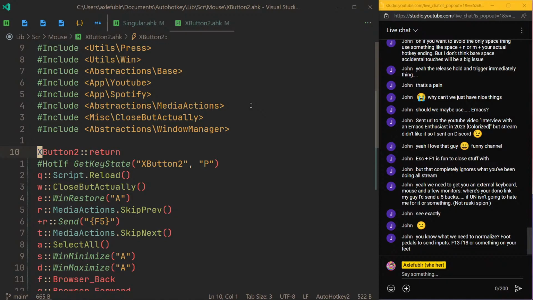You know what we need to normalize? Foot pedals to send inputs. Oh, F13 to F18 or something on your feet. That's so cool. And then you know how some streamers have a keyboard cam where you can see what keys they're pressing? You will have a feet cam. But that one is only available if you're a subscriber of the channel, like on Patreon. That sounds amazing. That sounds like something that I would absolutely do. Sounds hilarious.